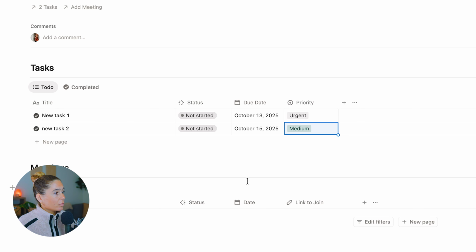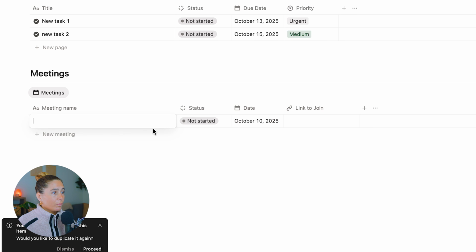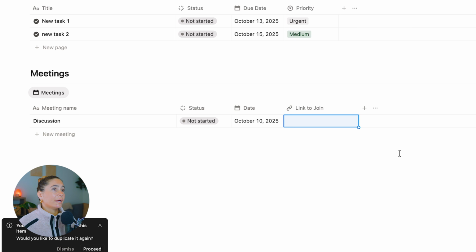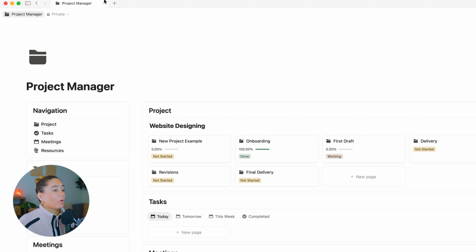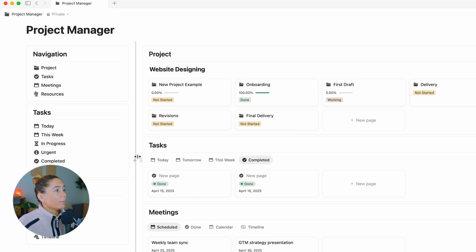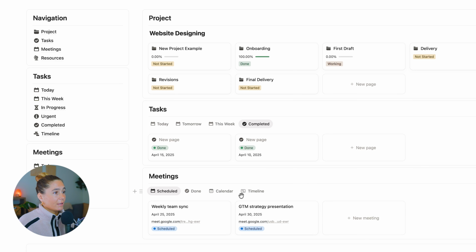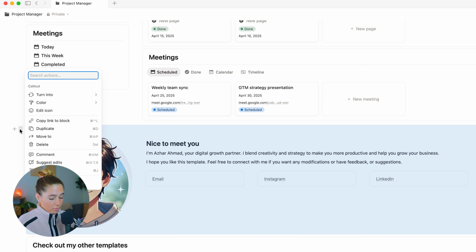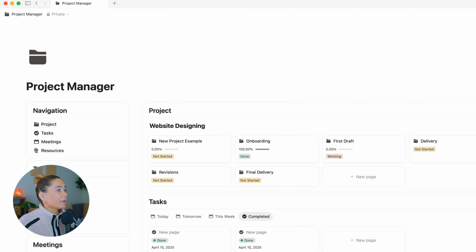Then you can come in here, and if you have any new meetings that you talked about, like if you need to have a discussion about something, you can do that. You can also add the link to join, and then you can share this with other people too, so multiple people can be in the know and know exactly what's going on. Then you can see tasks for tomorrow, this week, completed. You also can see the weekly syncs. This is the person who designed it, so if you want, you can just delete it. There really is just so much you can customize.